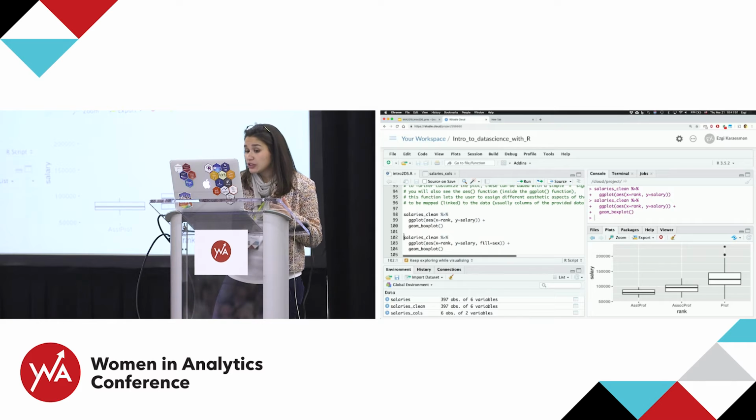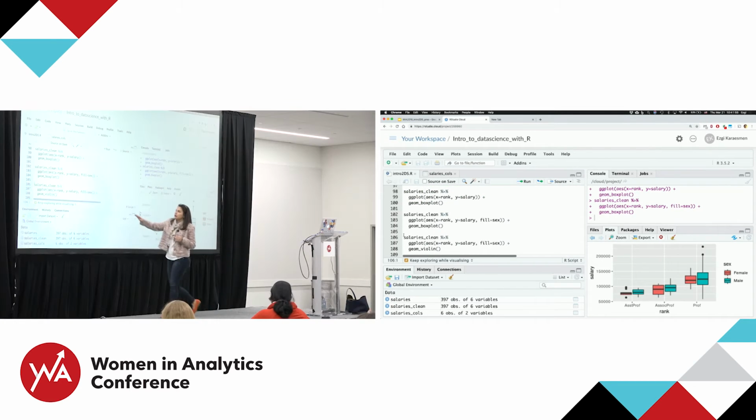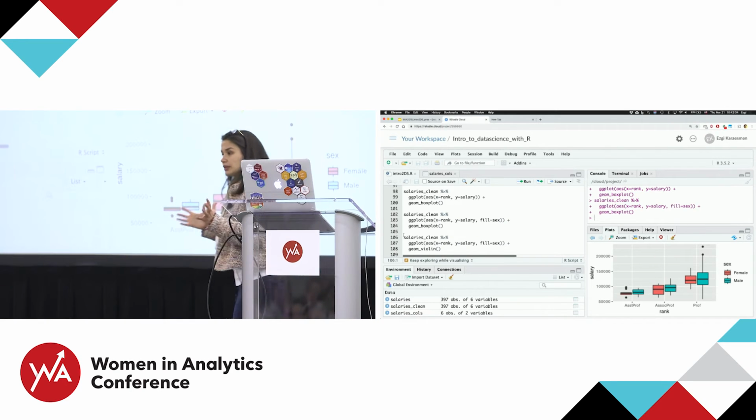All right, I'm just going to move on to the next one. And this time, I'm actually going to add a fill. So the fill is going to give the color in these rectangles, right? So it's going to fill them with the color. And in this case, I will give it as sex. And what it does, it actually splits them, again, very quickly, right?